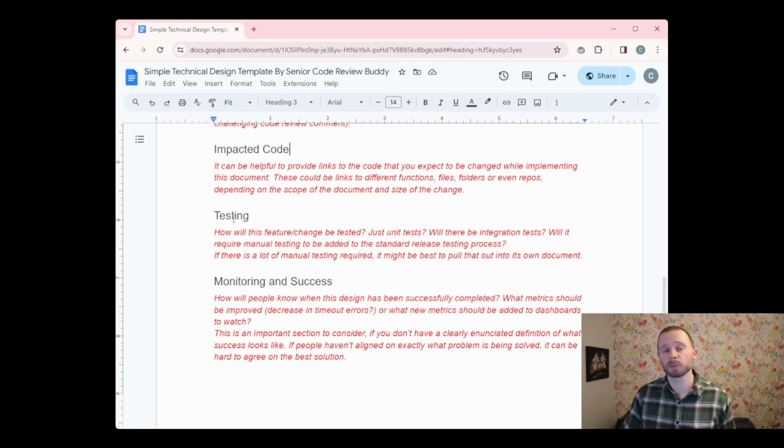Is this testable via integration tests? Will it require a new manual test? And if so, is that manual test going to be added to your release process and run on every future release? So just think a little more about how you can make sure that once you've implemented this solution, it keeps working the way you expect.